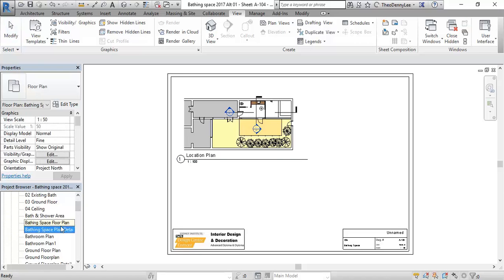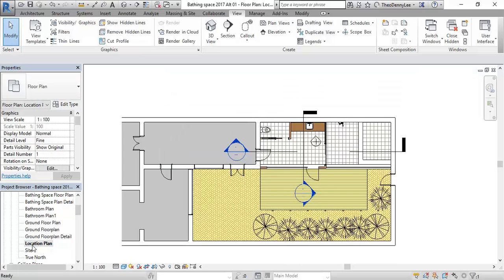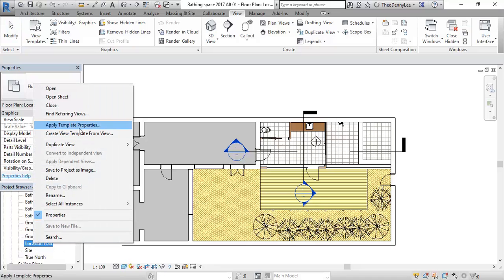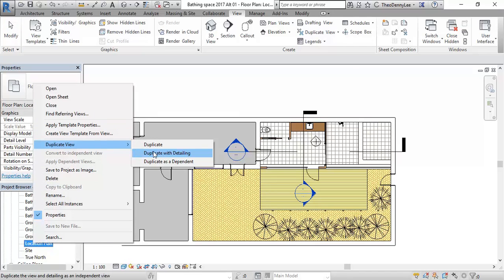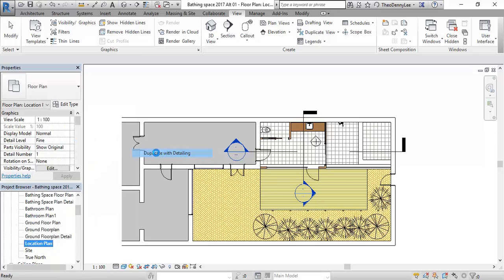I'll just do one more view, or I might do a couple more views, because we know what we need on each page. So I've got the location plan. I'm going to right click on this one now and do what I did before. I'm going to duplicate with detailing, exactly the same as I did before.